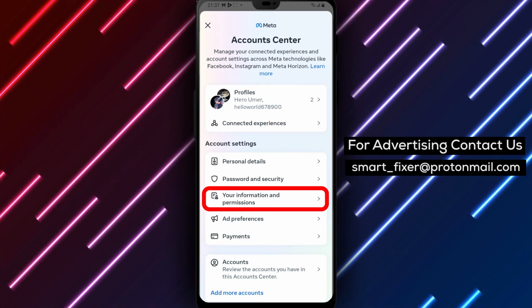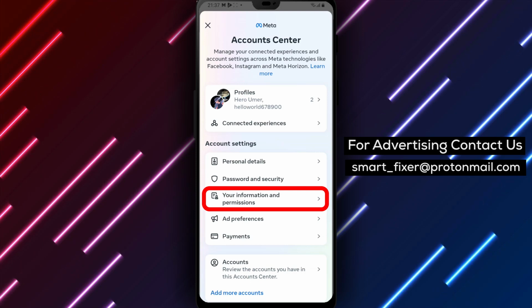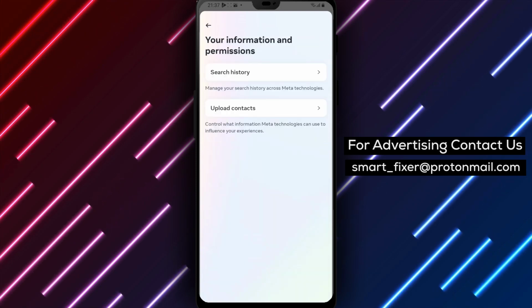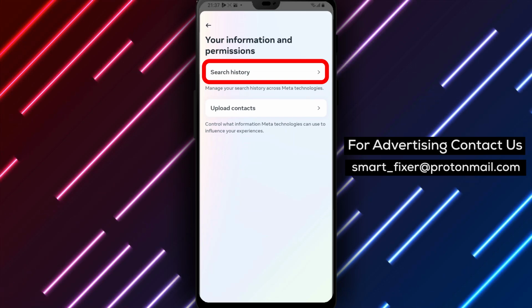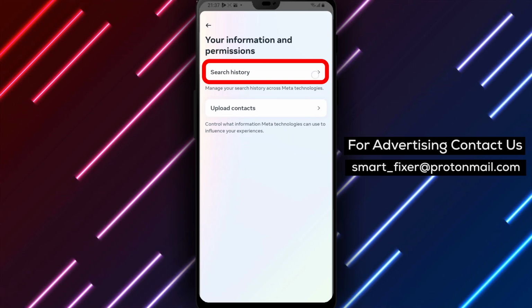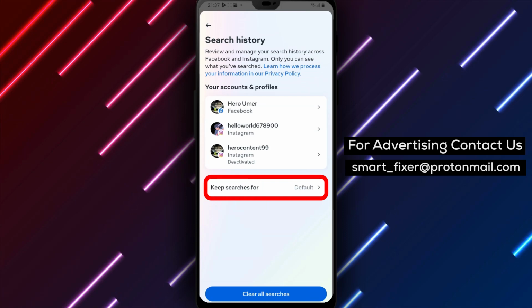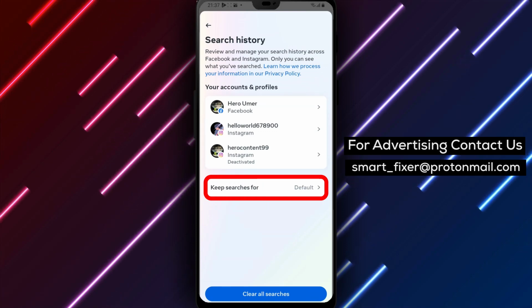Step 5. Inside Account Center, tap on Your Information and Permissions. This section allows you to control your personal information and privacy settings. Step 6. Next, tap on Search History. This is where you can access and manage your Instagram search history.